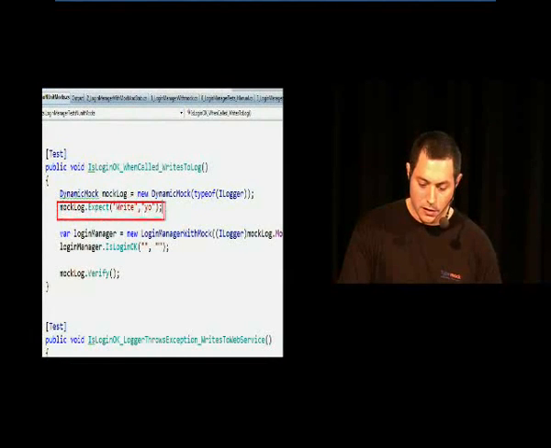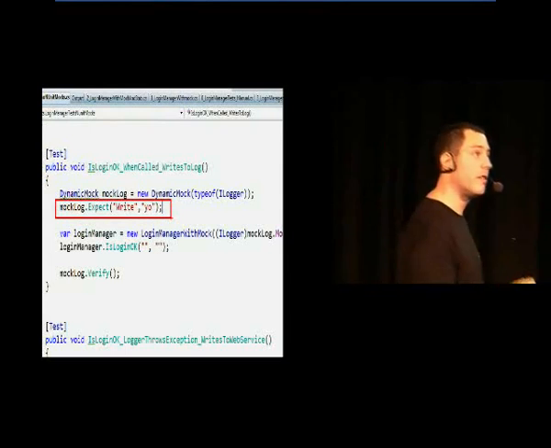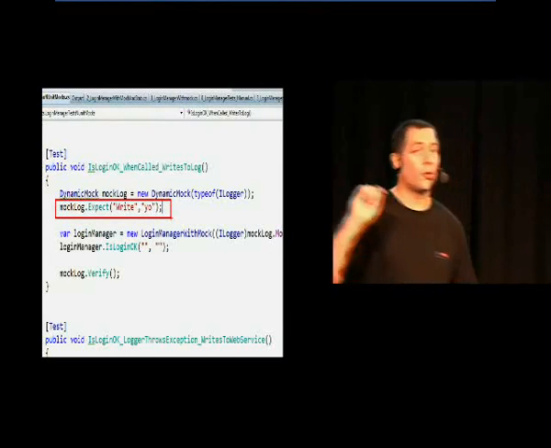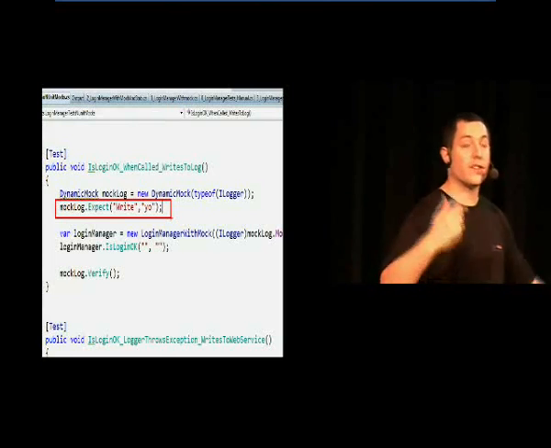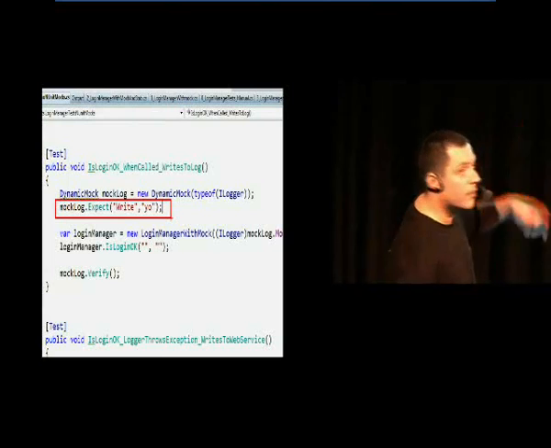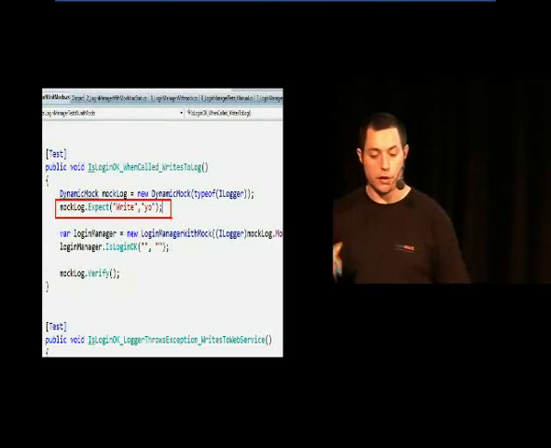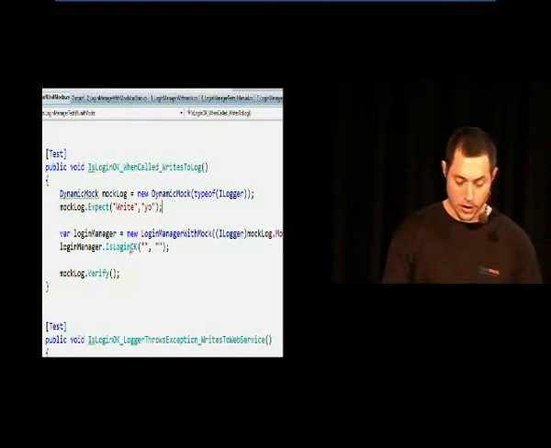I have to tell the fake object to expect something. Once you tell it to expect something, you tell it to have either some behavior or to save that value for later. So I'm telling the mock log, which is just a dynamic mock object, to expect a method called write with the following parameters. Just one, yo. That's how I initialize it.